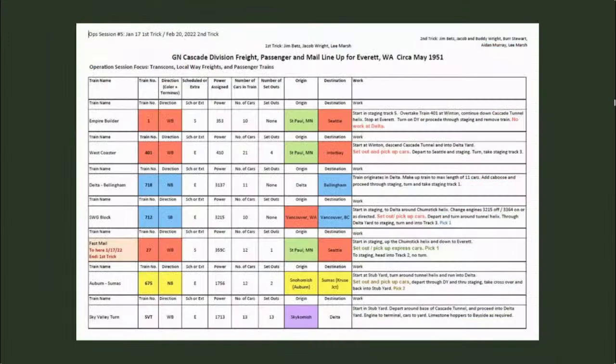Then I'm aware you can't read all the text on this, but this is just an example of an Excel spreadsheet that I put together for each lineup for each session that shows the order we'll run trains in. It shows basically where they're coming from, where they're going. So the destination sets the color.